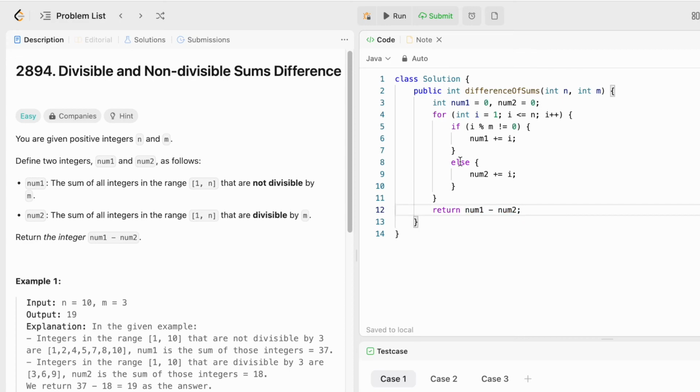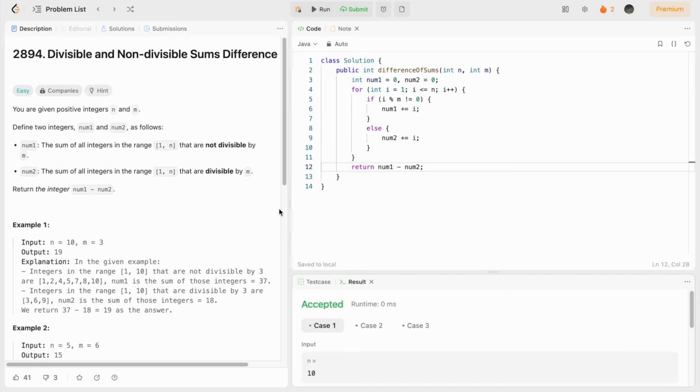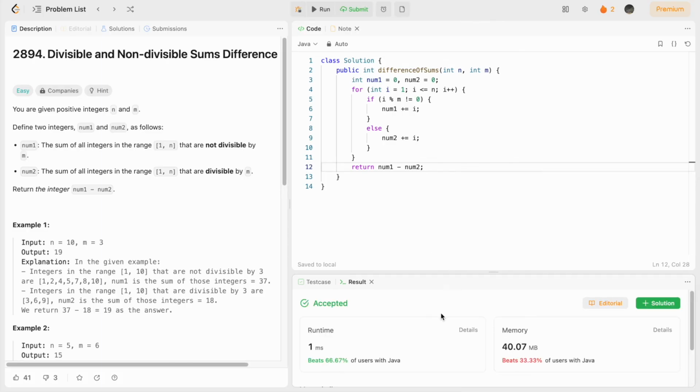Now let's try to run the code. The test cases are accepted. Let's submit the code. And a solution has been accepted.